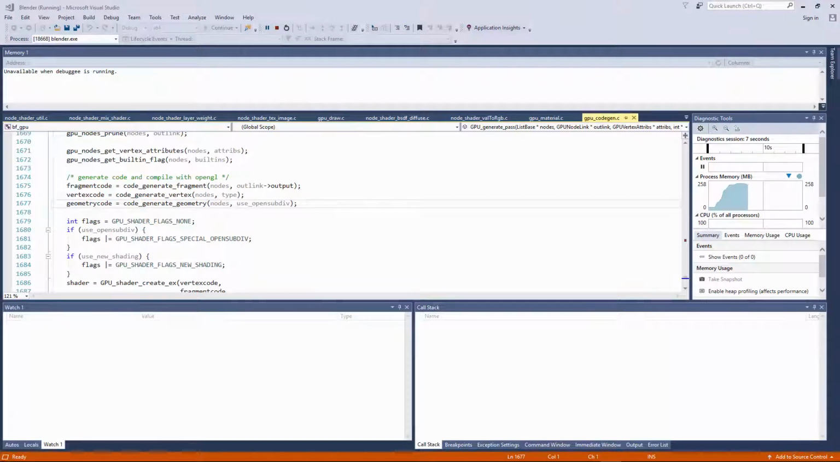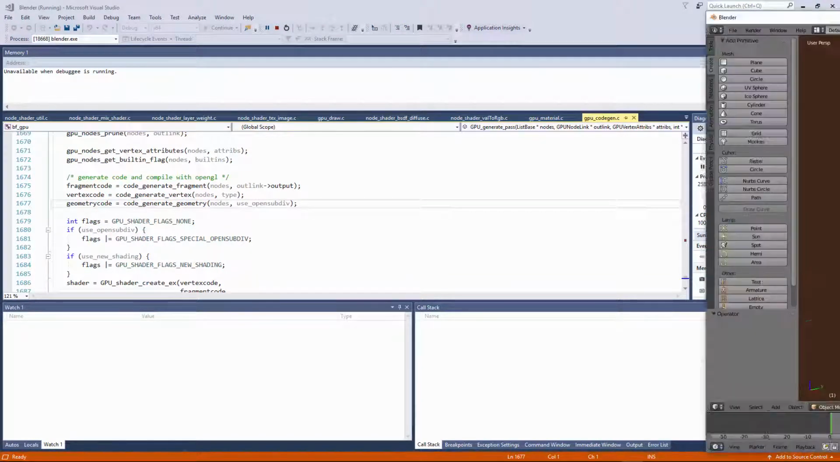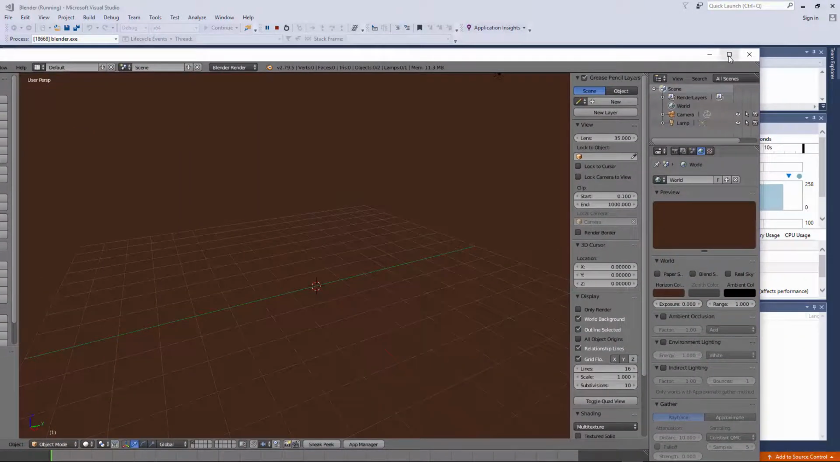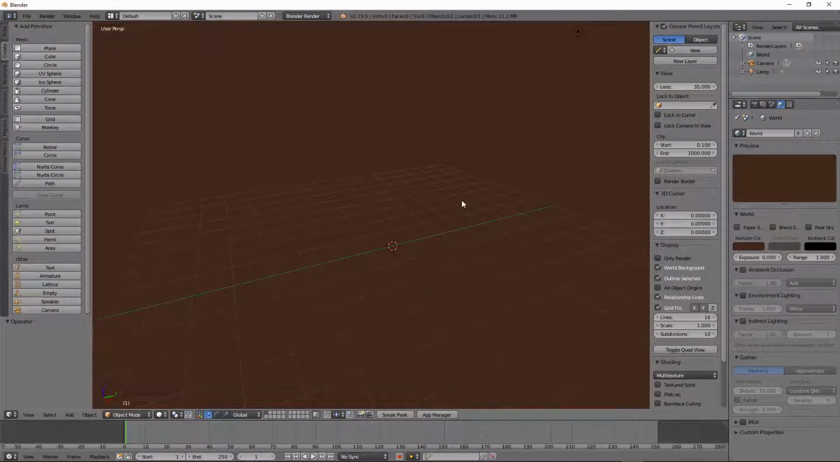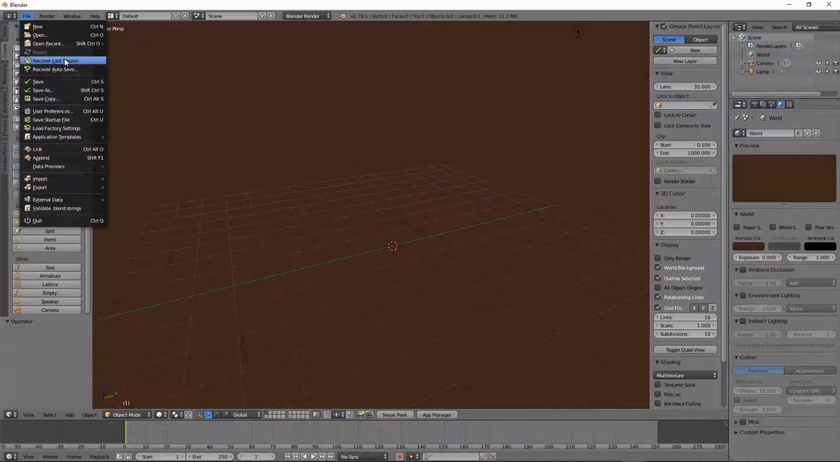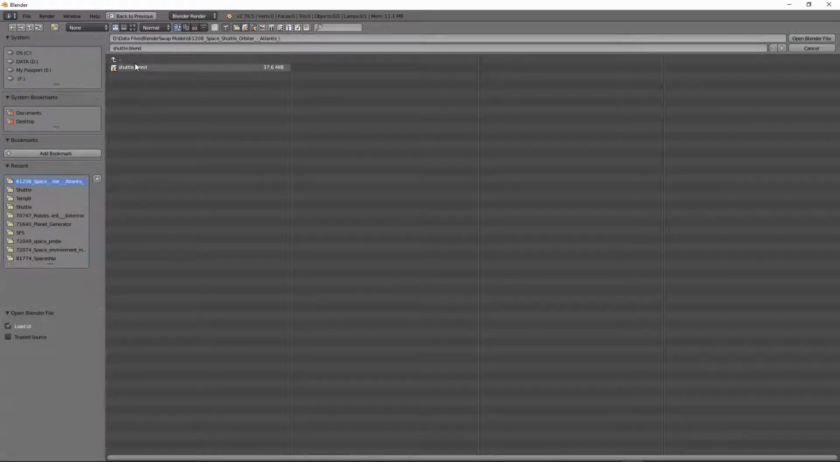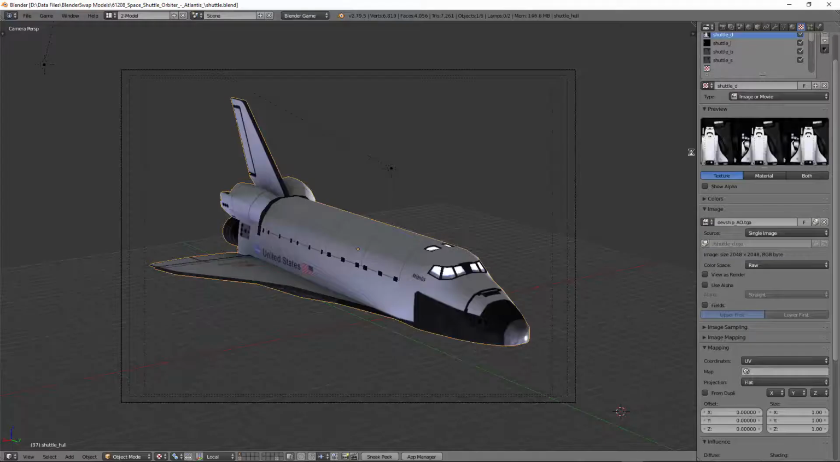So what I've done is bring Blender out here. I've already downloaded that Blender file that has the shuttle, and I'll just bring it in. So I will have it somewhere here. I'll be using this version. Now this is set up in Blender Game, using the Blender Game render.